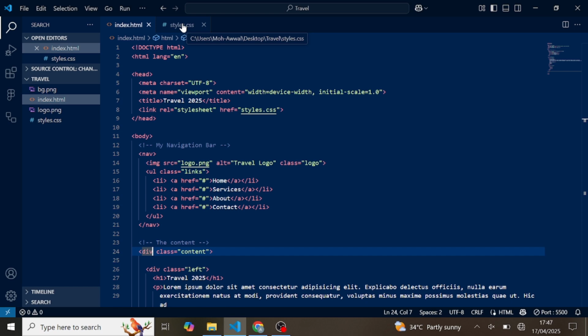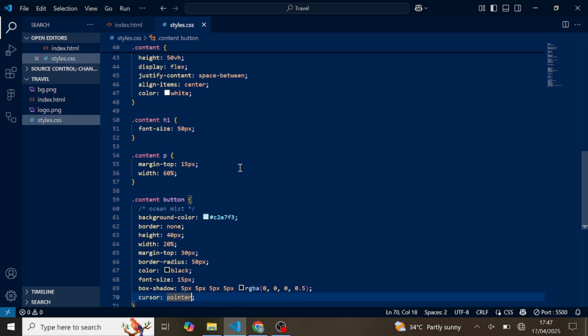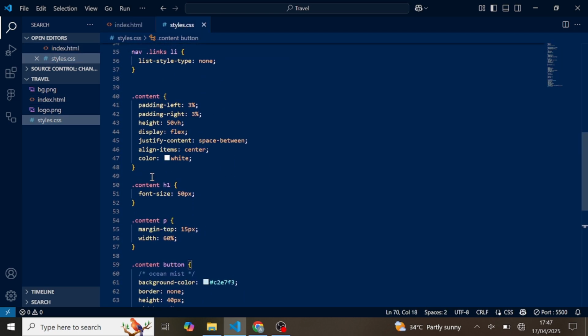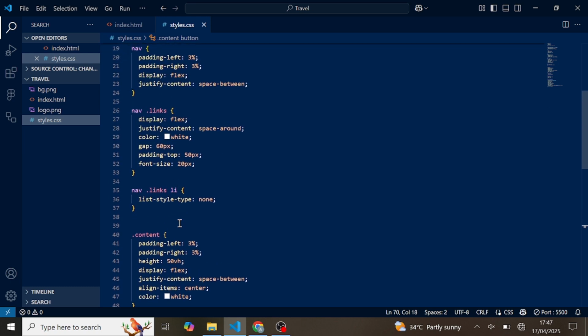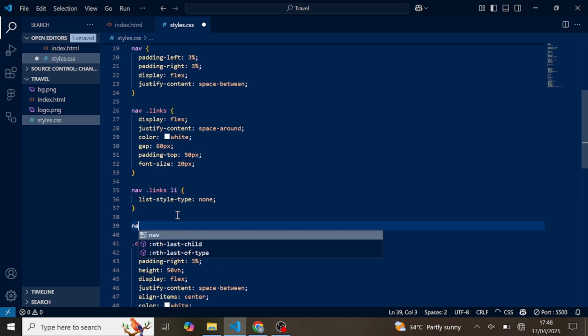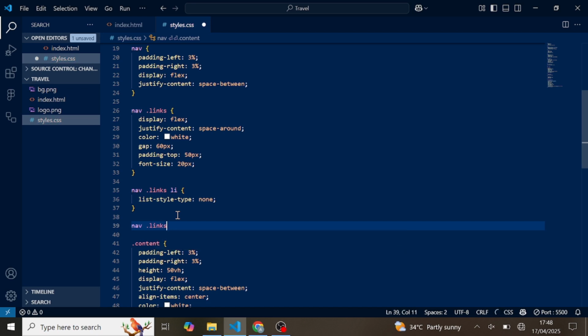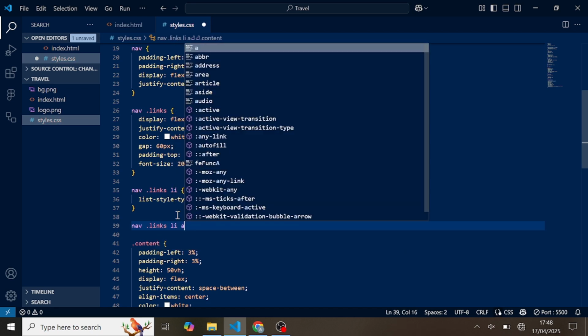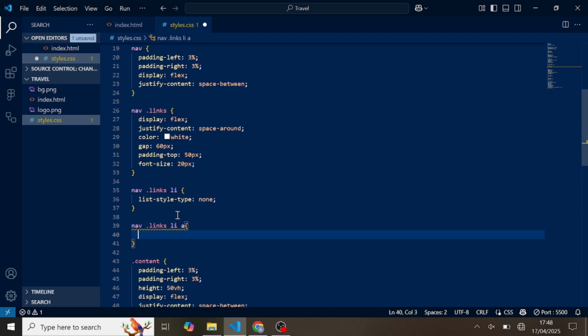So coming back here, where do we style the color white and everything? I guess it doesn't really matter, because I have to come here and say nav dot links li. Why do I have to use this a? Because the blue color and underline clearly come from the anchor tag. As you can see, immediately after I kept the anchor tag, it comes up. So I have to recognize the anchor tag here.